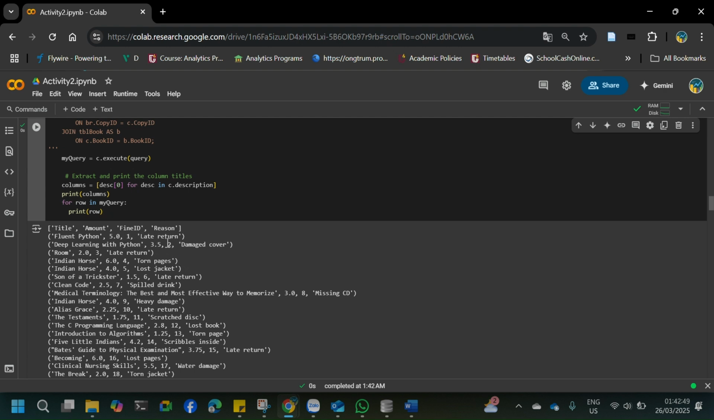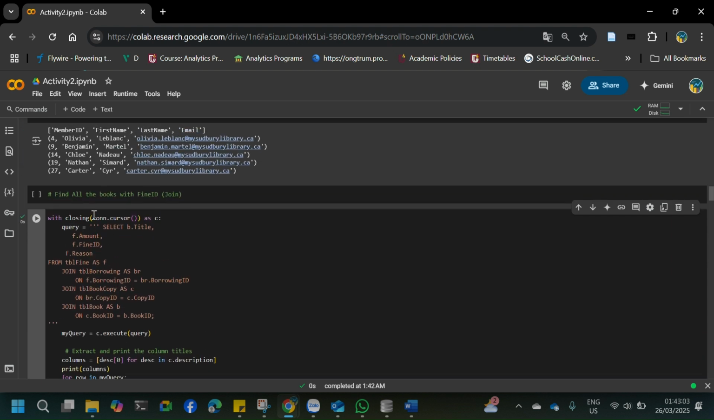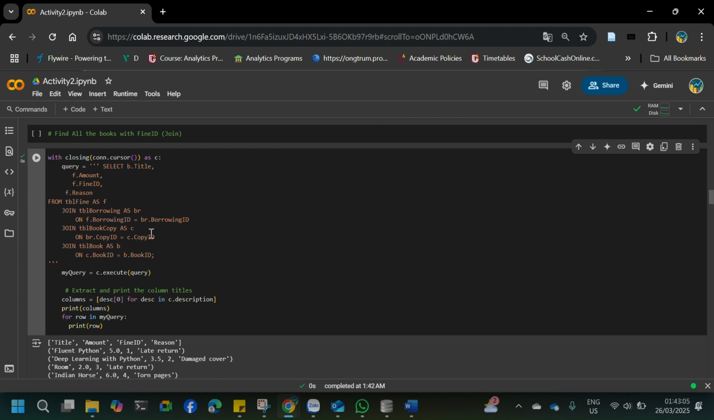Here, the book ID is Fluent in Python, we have the penalty of $5, and the reason for this is the late return. So this one we just combine using joins between table fine, table borrowing and table book copy.